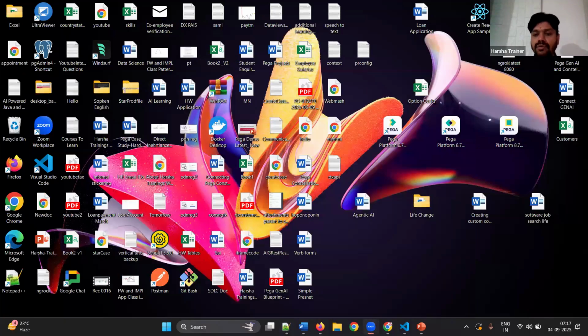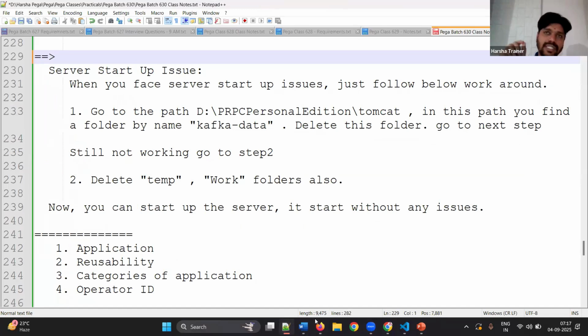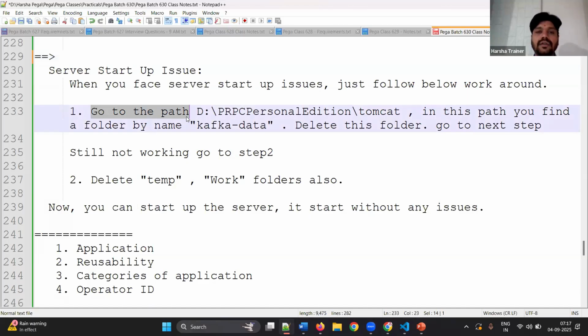Now, let's say I am facing some issue with starting up the server. I clicked on startup, waited for 5 to 10 minutes, double clicked on the login icon. I'm getting some message like server not found, localhost 8080 not there. That means the server not started. You tried 2 to 3 times also, it is not starting. You don't know what is the reason. And sometimes you closed the browser directly. As a result, the server won't start properly. Now, what you need to do is go to the path PRPC Personal Edition Tomcat.